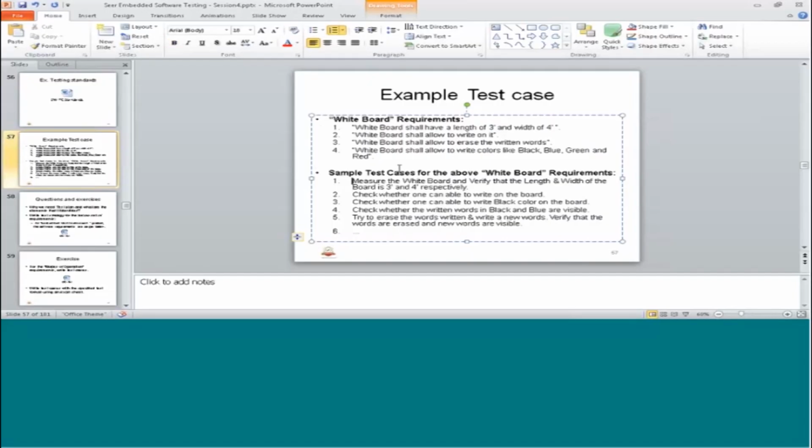Measure the whiteboard and verify that the length and width of the board is 3 feet and 4 feet respectively. So this will cover the first requirement. Next test case could be to check whether one is able to write on the board. That is the next test case, because we should be allowed to write. So that is why we have written a test case.